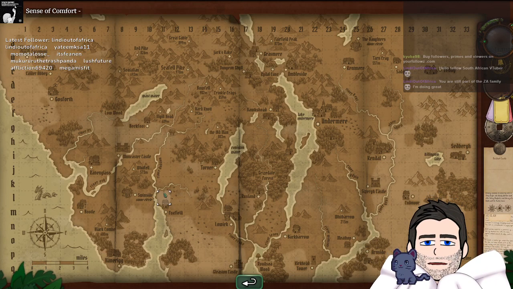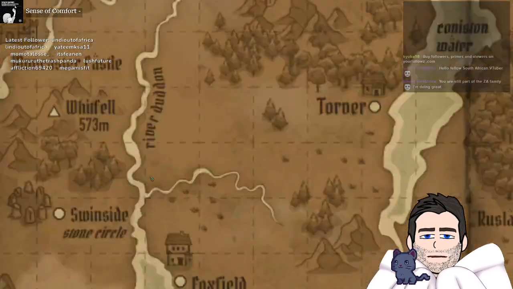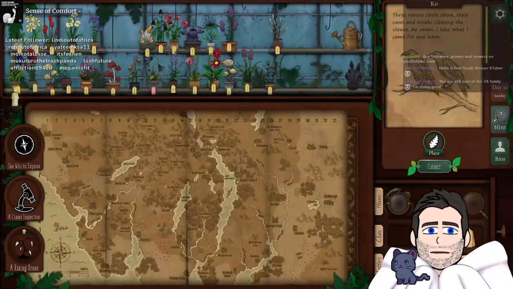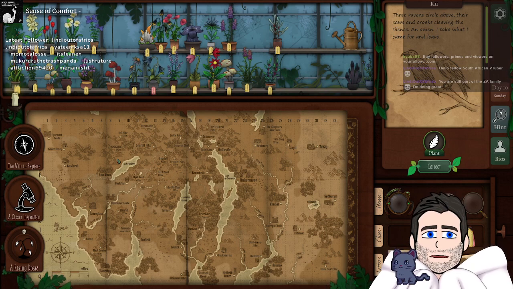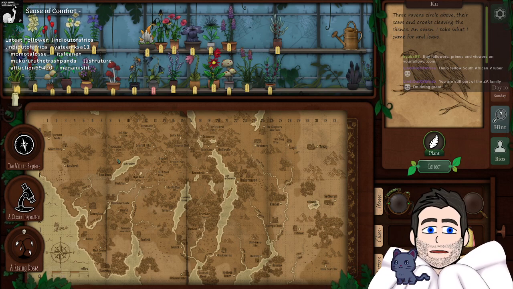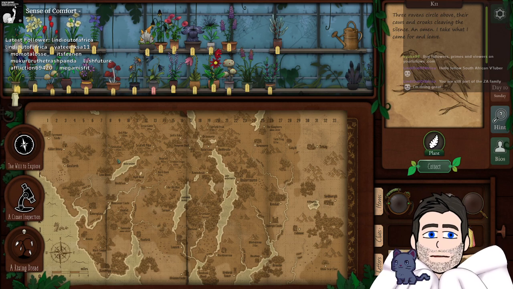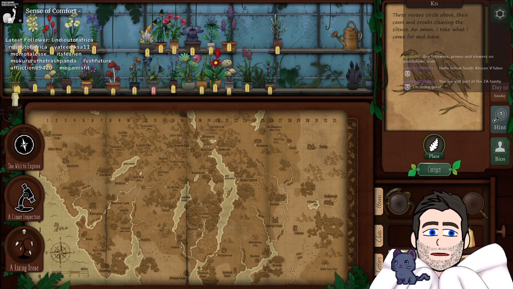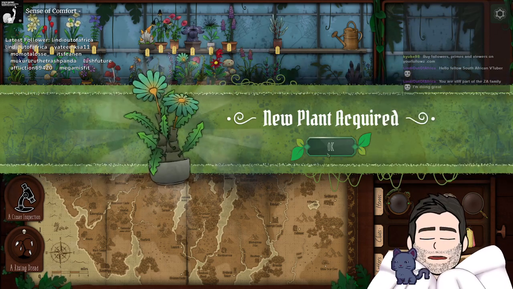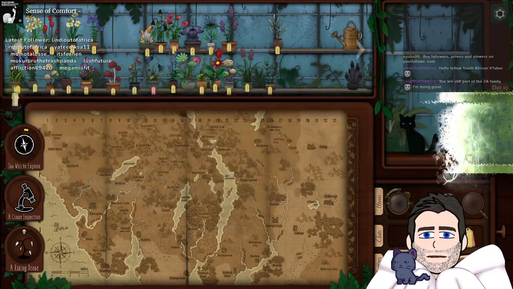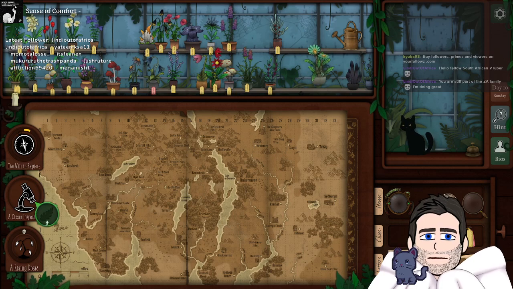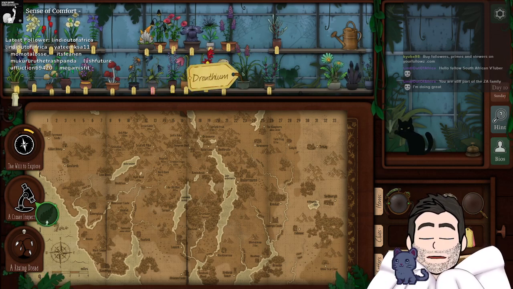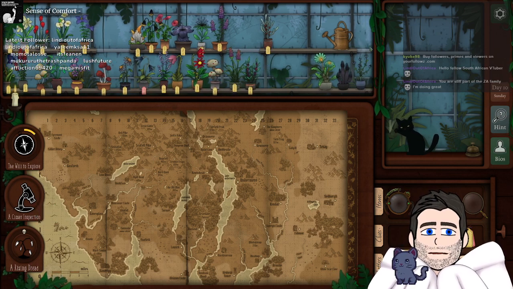Foxfield. 1, 2. Damn. 3 ravens circle above, their calls and croaks cleaving the silence, not leaving the silence, you idiot. An omen. I take what I came for and leave. Cute new plant. Nice. This one at least doesn't look like fingers coming out of the ground.